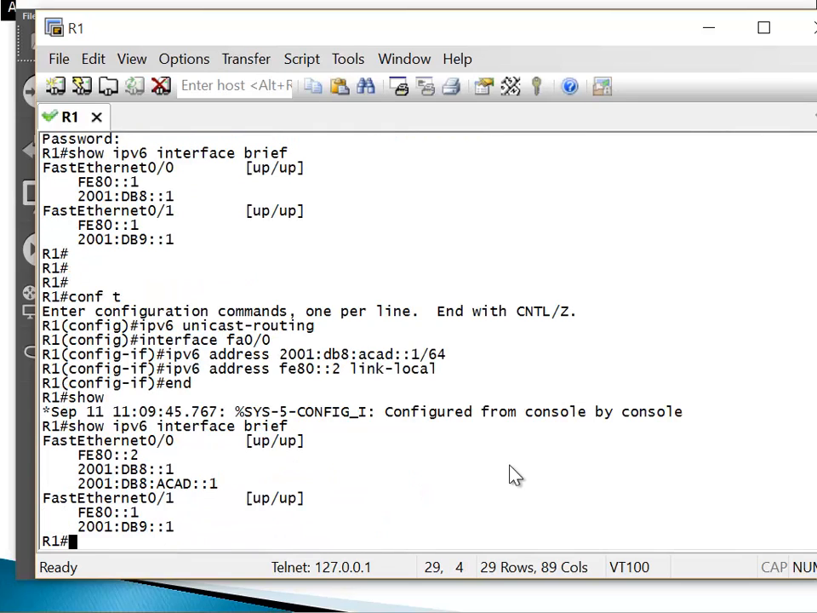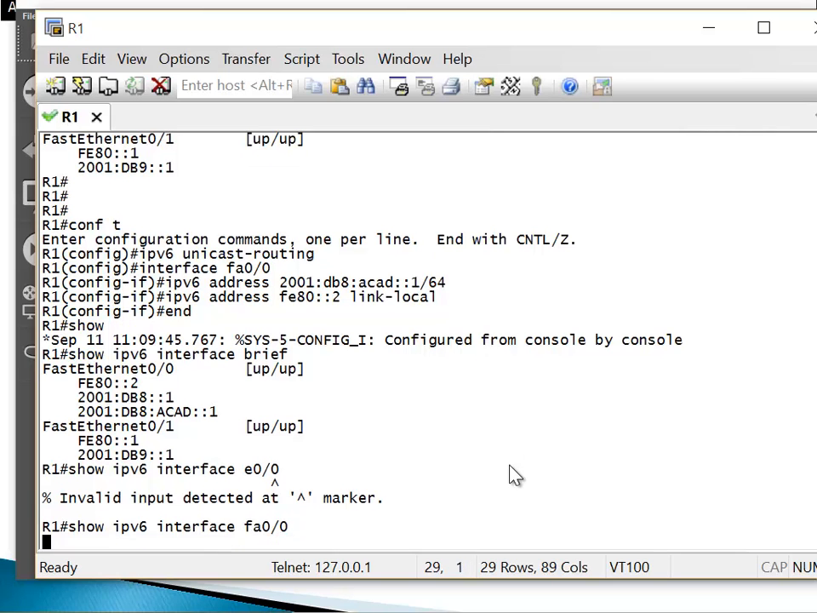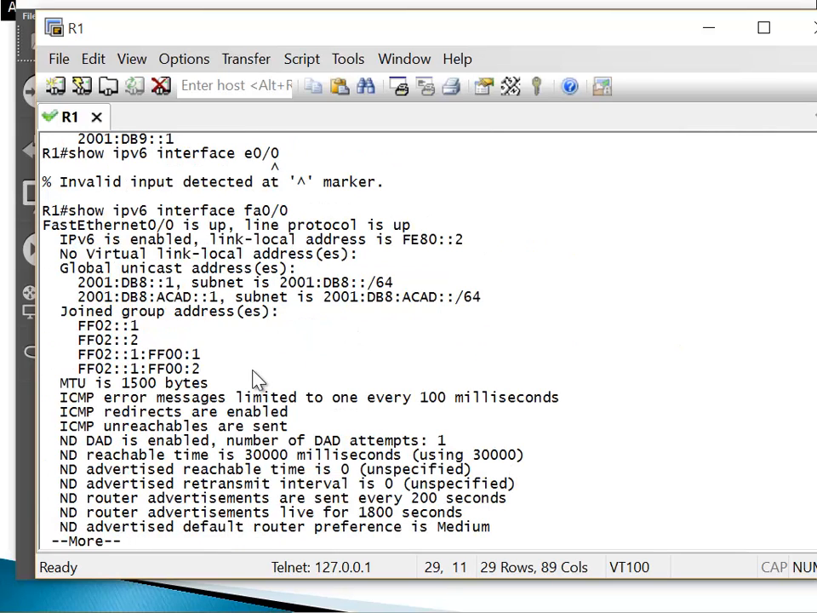Okay, next we're going to see show ipv6 interface FA0/0. As you can see, this router has joined groups. Well, 4 groups here we can see. But the first group that we talked about is all nodes, and then the routers group as well.